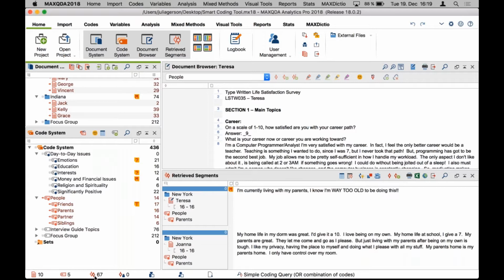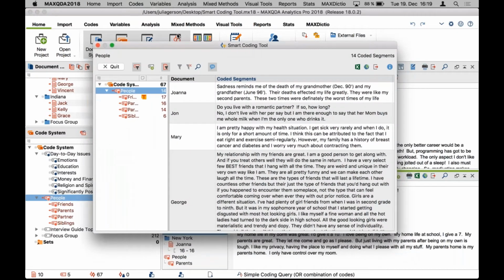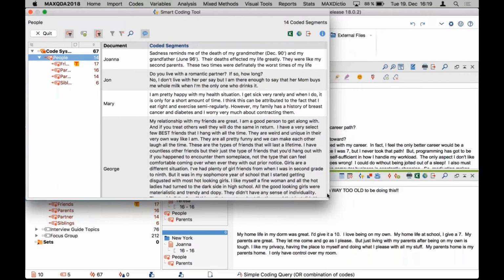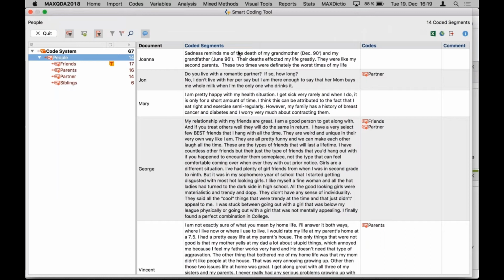Down here, I have 67 coded segments. If I click on this icon here, the same interface that you just saw for the paraphrases opens up, and this time displaying my coded segments instead right here. So I have my coded segments. I see which document they're from. I see which codes have been assigned besides the one that I'm currently looking at. And also if there's a comment, I would see my code comment right here.